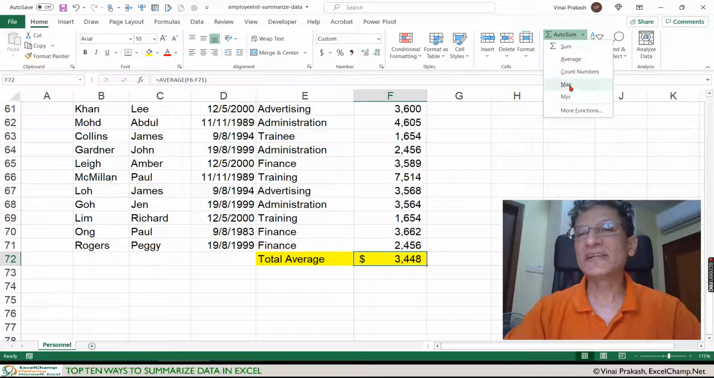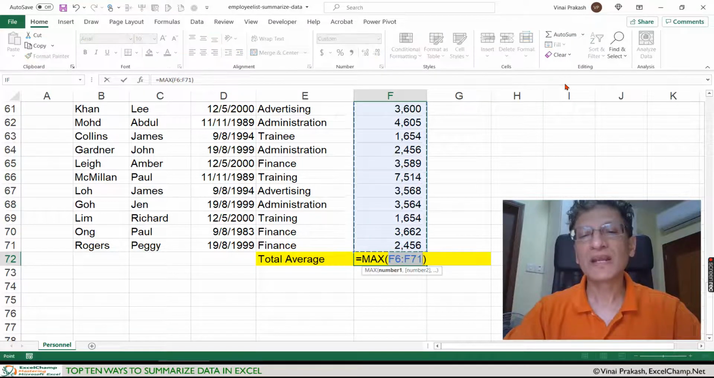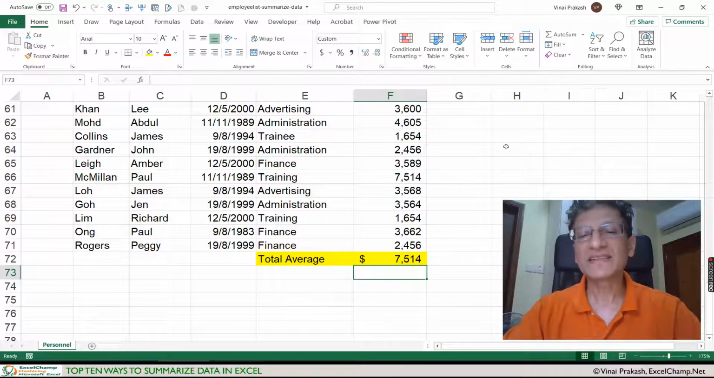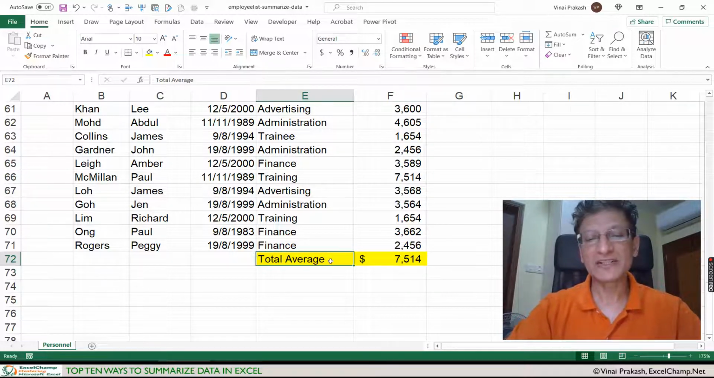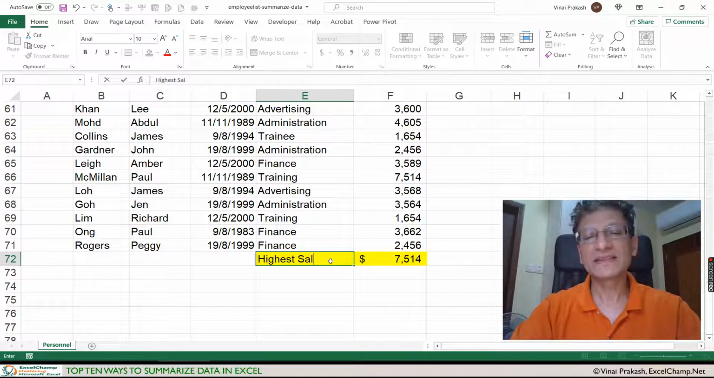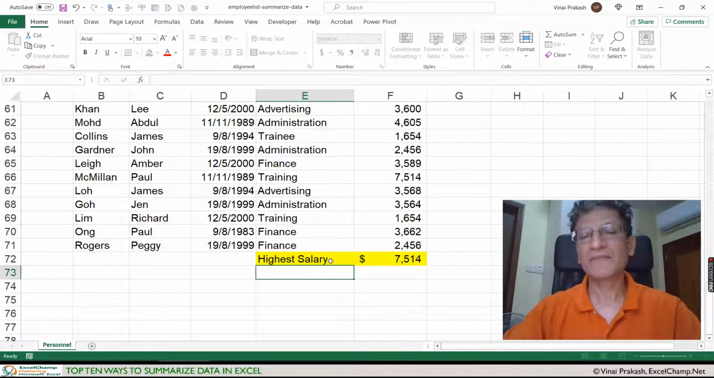For this, we can go to AutoSum, pick the maximum value, and that's it. This time it picks up correctly. I press enter. The highest salary is 7,514. And a quick check shows me that this is from Paul Macmillan. That's good. And maybe I'll change it to highest salary.